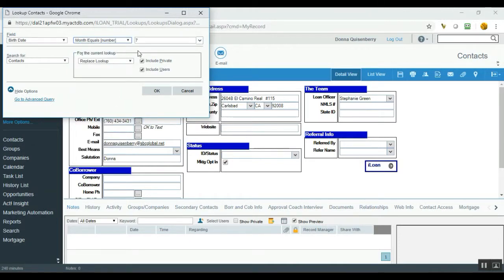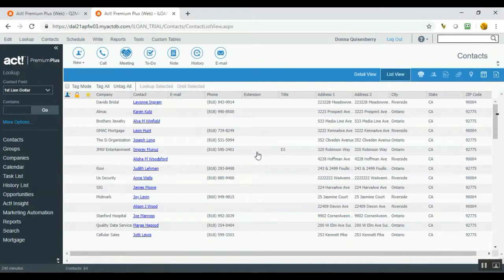In this example, we're going to find every contact that has a birthday in July. So the month equals 7. And then we hit OK. That's going to pull up everybody in your database that has a birthday in the month equal to the number 7. This brings the list up in list view, so you can see multiple fields for each contact.